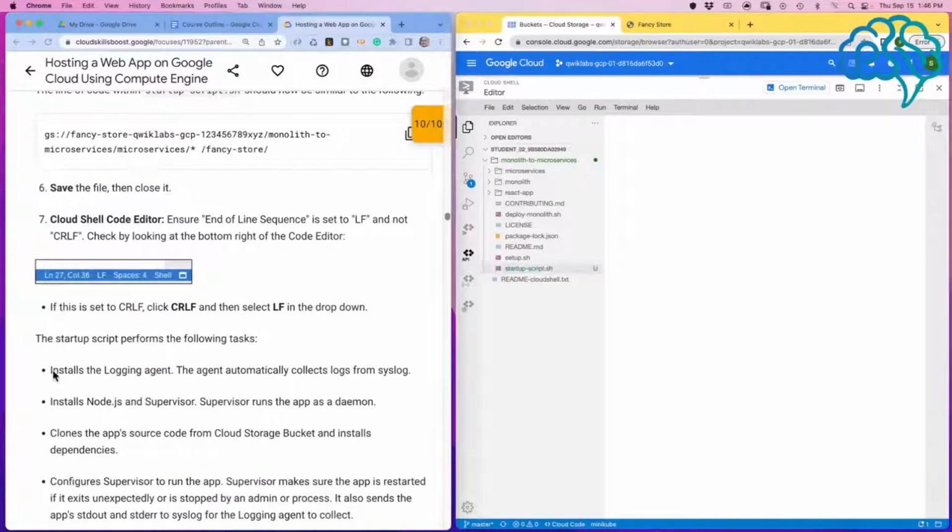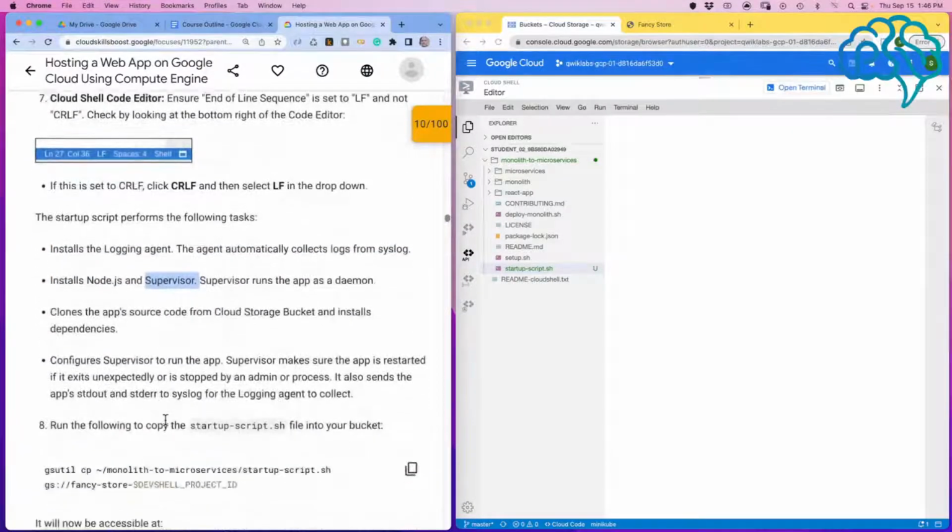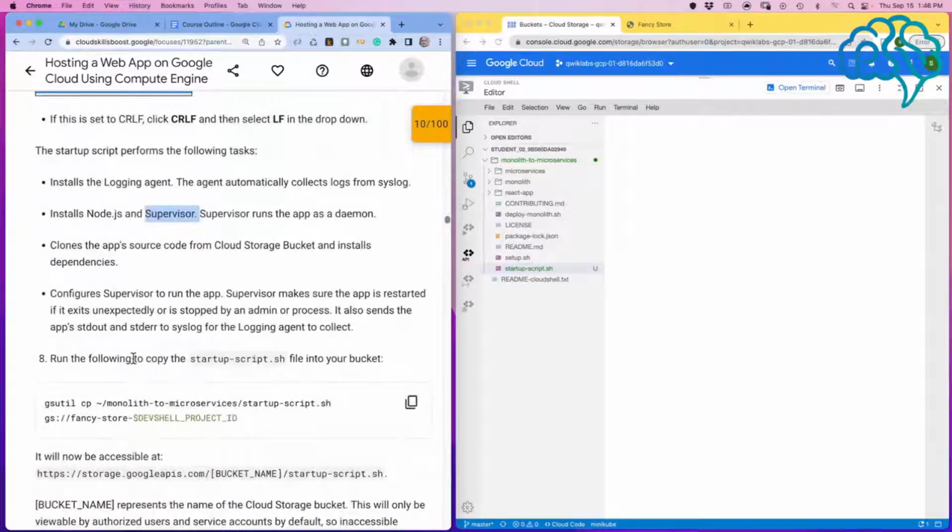So the startup script is basically going to bootstrap the machine, install a logging agent, install Node, create a supervisor, which is actually written in Python, and then run the following to copy the startup script into your folder.